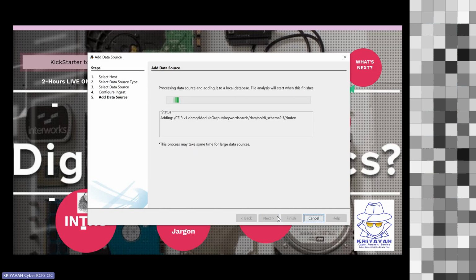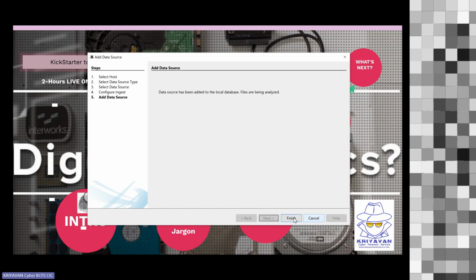Fine. It will process for a while. My data source is added. Well and good. When I click on finish, the case directory will be created. It will start analyzing the folder which I gave. You can give a folder.